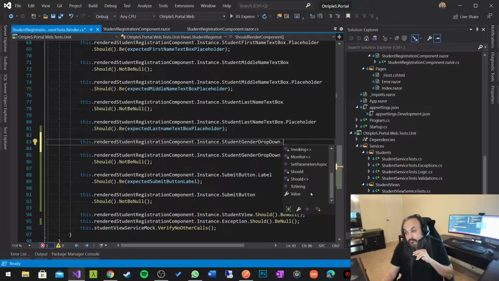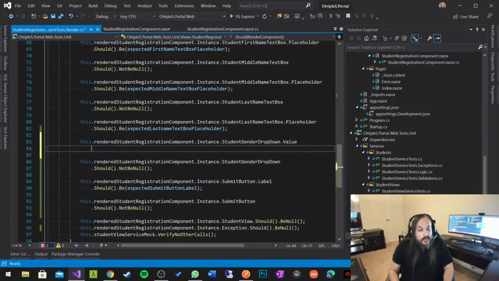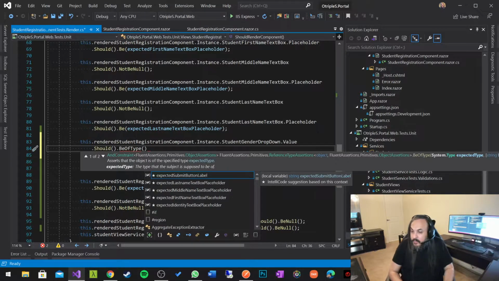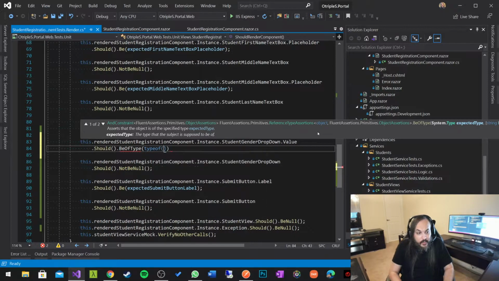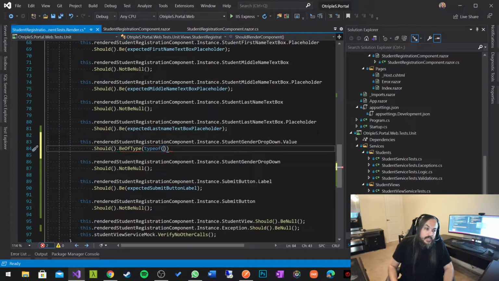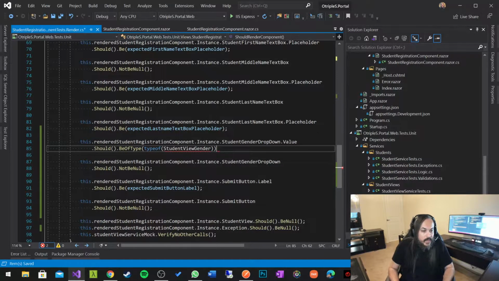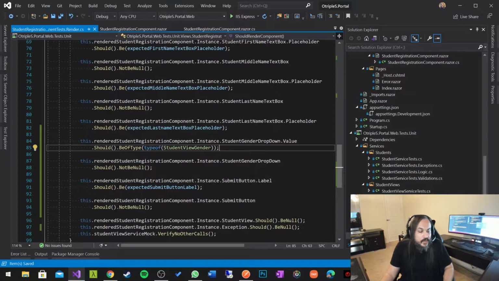We have value, right? So can we test the value? Can we say should be of type? Look at this. Look at this magic. And then I can go into that type and say, oh, it should be of the type of the value that I'm passing in. It should be of the type of student view gender. Like this. And we will make sure that this is actually failing for all the right reasons.